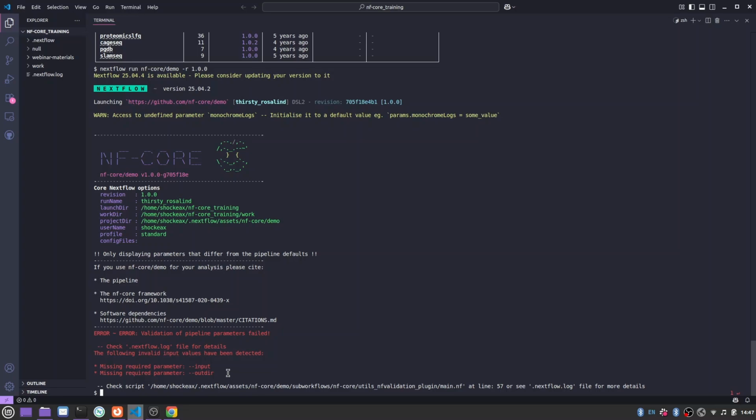So this time we're going to specify an input and an outdir. But rather than give the pipeline a custom sample sheet and custom samples, which we could do if we wanted to, we're going to use something called a test profile to run this demo pipeline. A test profile is something called a Nextflow profile, which contains settings that tell Nextflow how you want to run the pipeline.